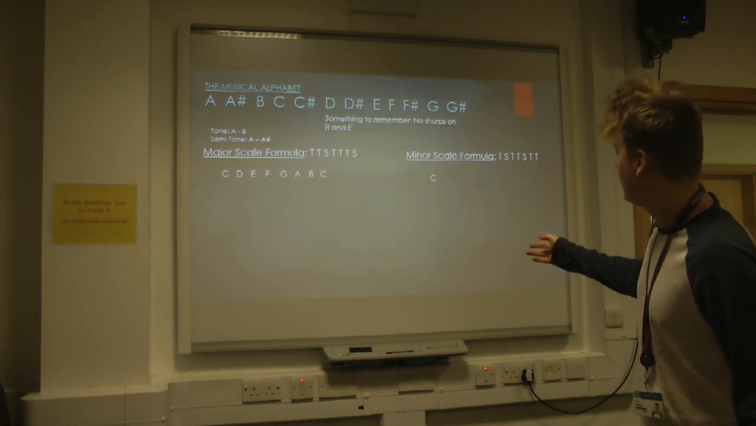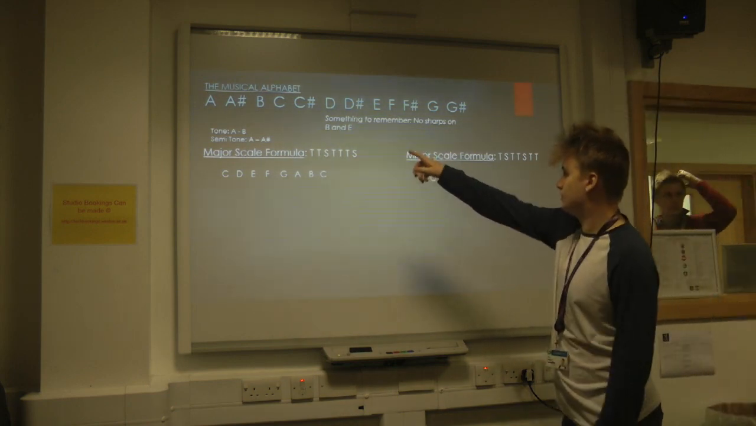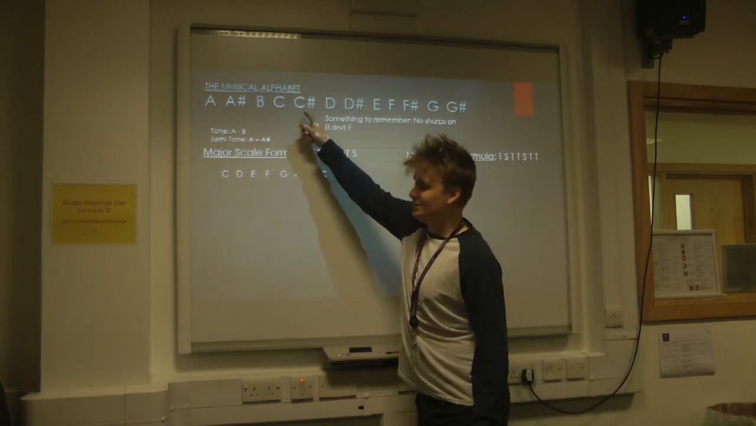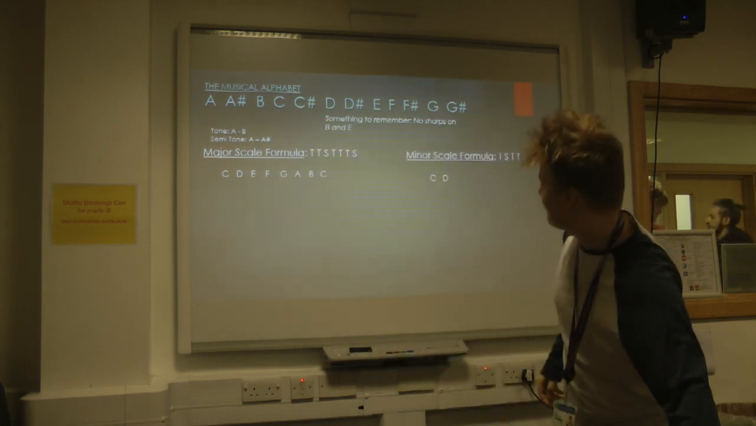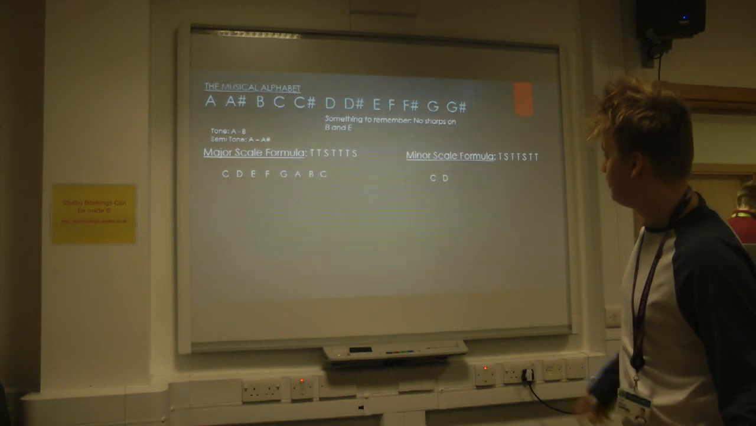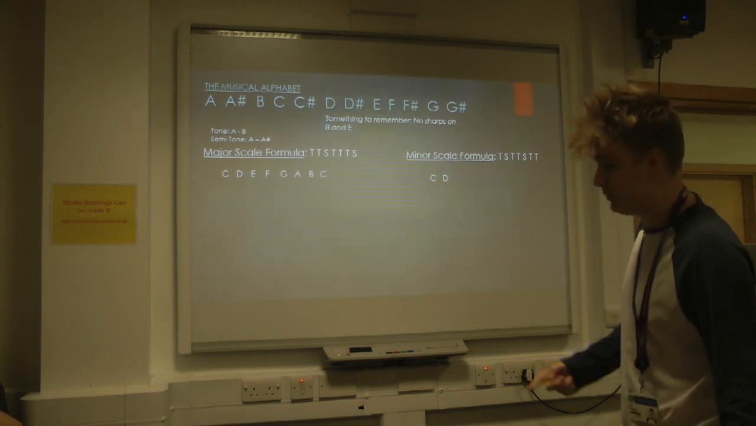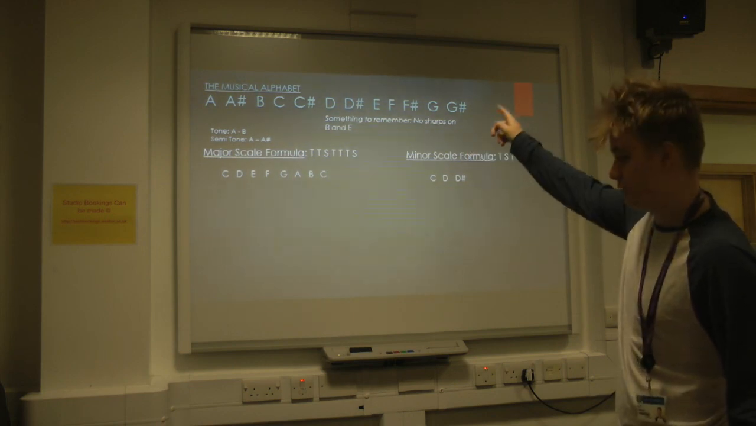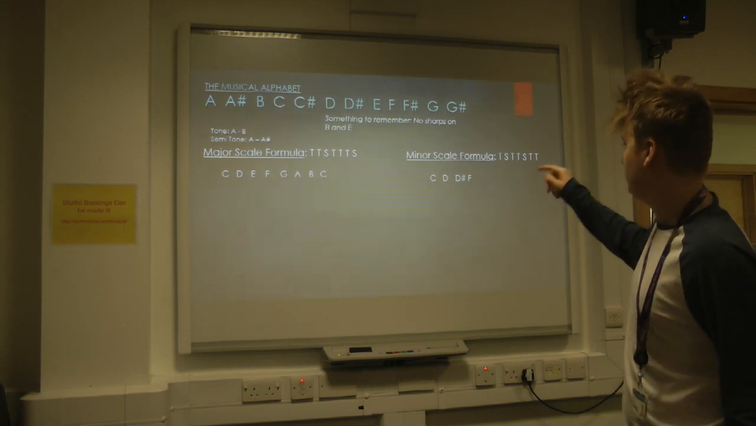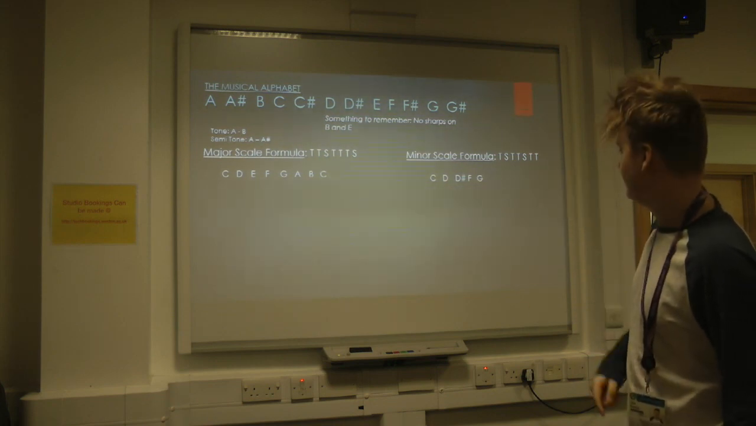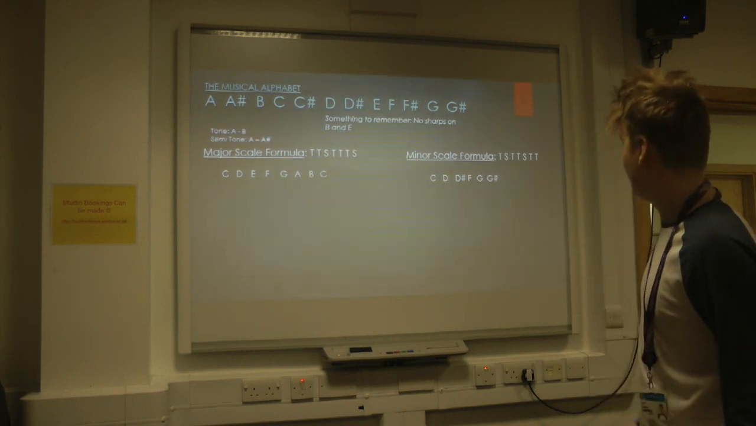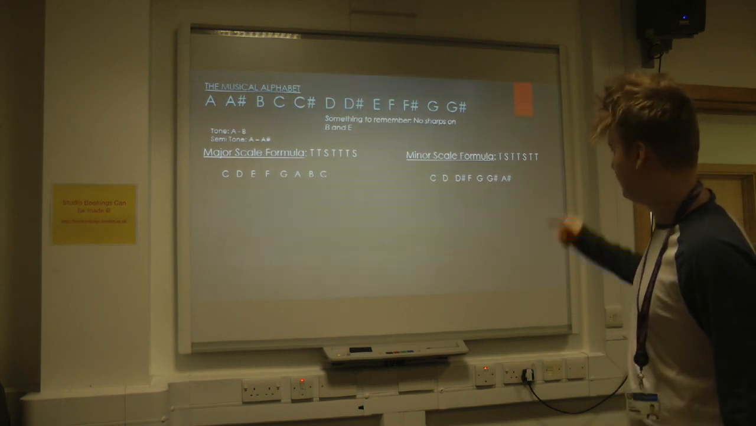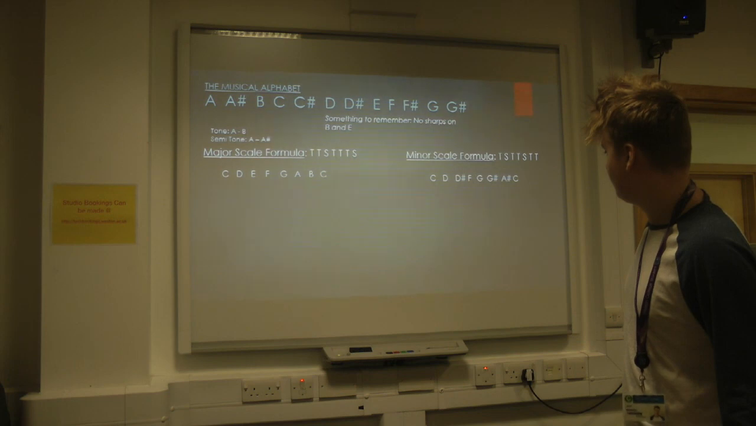But if you start on a C, and we're going up a tone, that's D. And if we're going up a semitone from D, it would be D sharp. And we're going up a tone from D sharp, to an F. And if we're going up a tone from an F, it should be G. Semitone, G sharp. A tone, A sharp. And one more tone, C. Back to C.